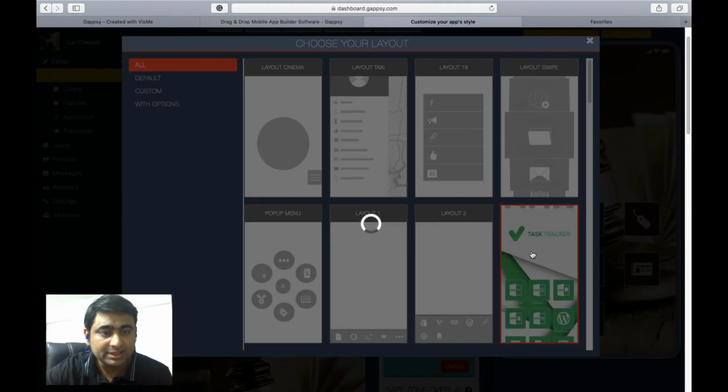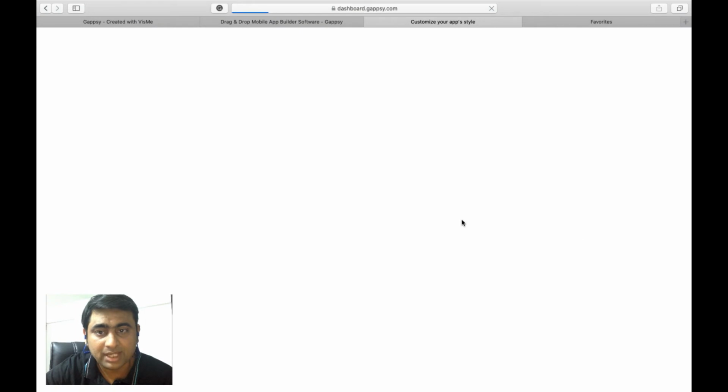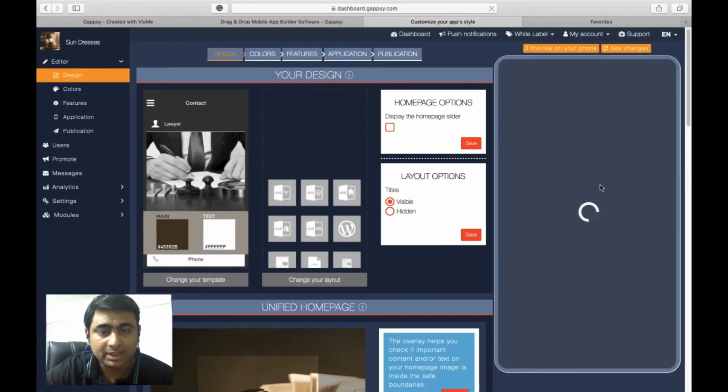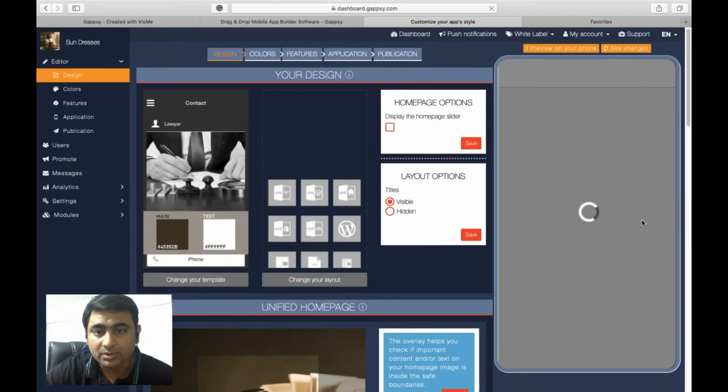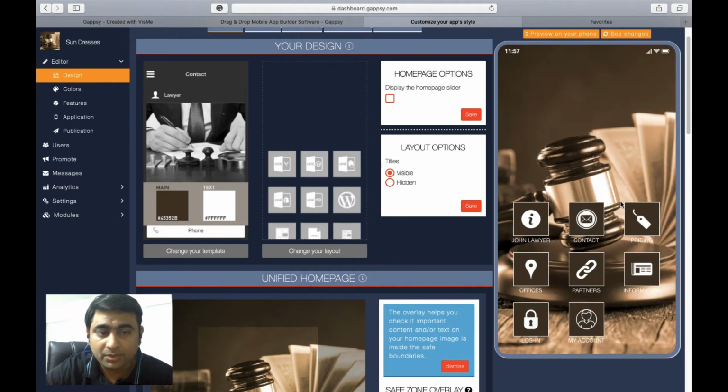So let's say I select this one where I can see all those options right on the screen, so that it will be easier to understand. I have selected this option where I will see all the icons right on the screen itself. These are the different components which have already been selected, for example contact, pricing, and all those options.